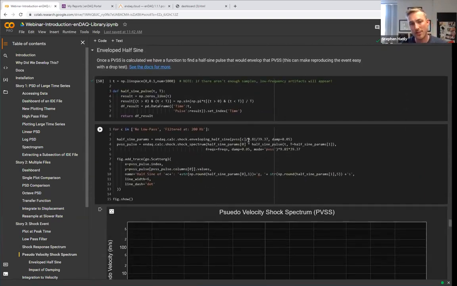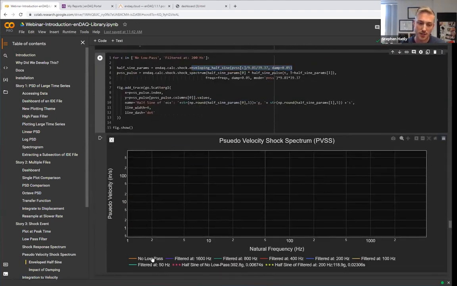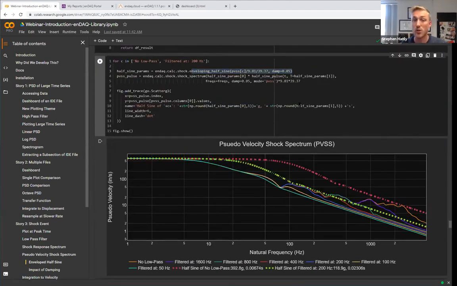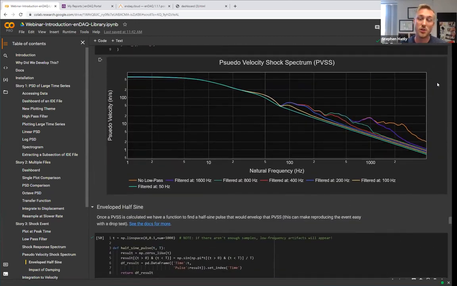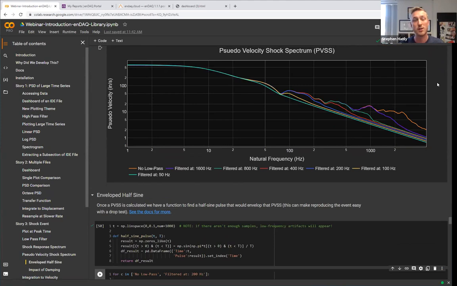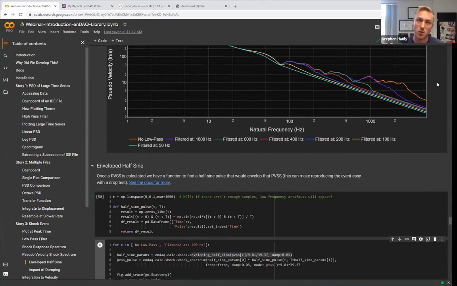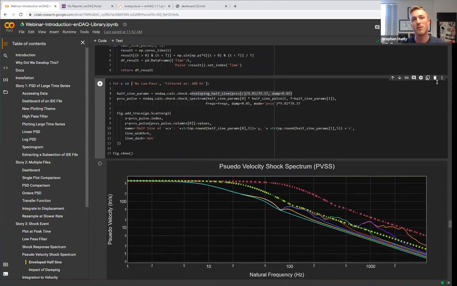Another function we have is a way to calculate an enveloping half sine pulse. Why that's helpful is, let's say you have the shock response spectrum. You don't necessarily have access to a lab or a proper shock and vibe lab, but you do have the ability to drop something. So you can try to get a half sine pulse that roughly matches your raw data. And then once you have a good half sine pulse, you can figure out how to have a good drop stand to match that half sine.